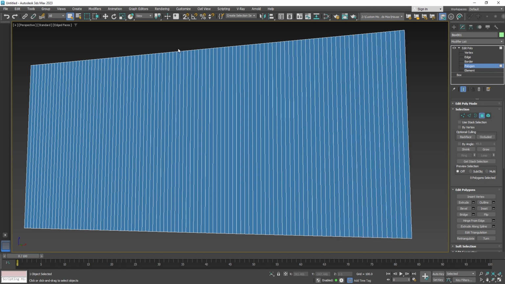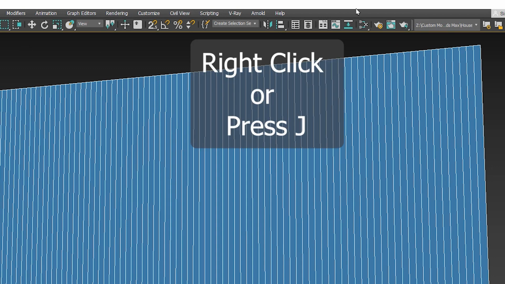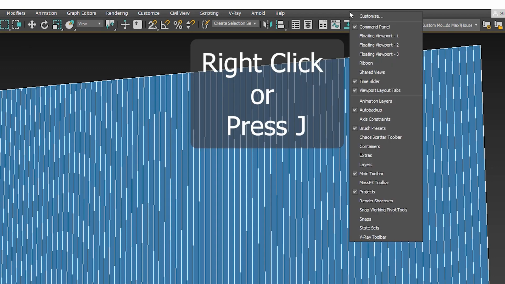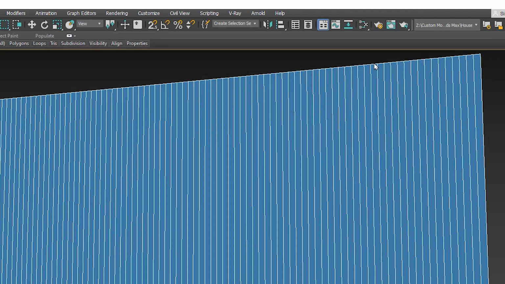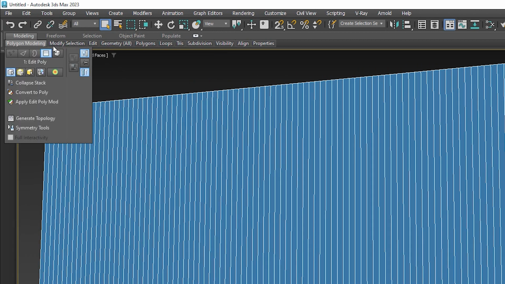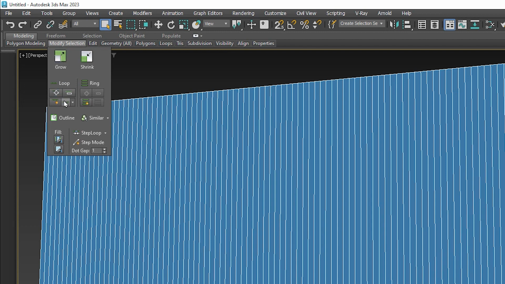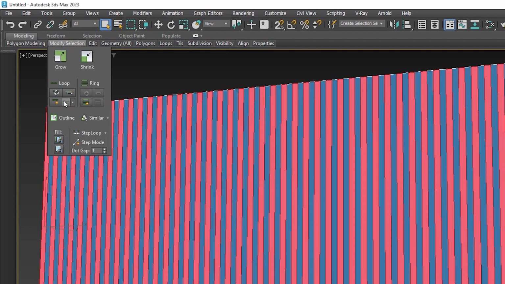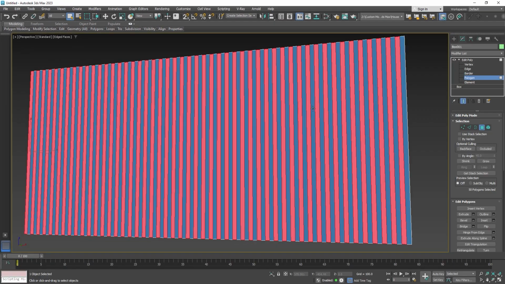And the shortcut is in the ribbon tool. For that, first you need to turn on the ribbon tools if it is not enabled. Simply click here or press J and these options will open. Then click on Ribbon. Next, select two adjacent polygons. Then go to your Modify Selection and click on Dot Loop. This will select all the alternate polygons for you.